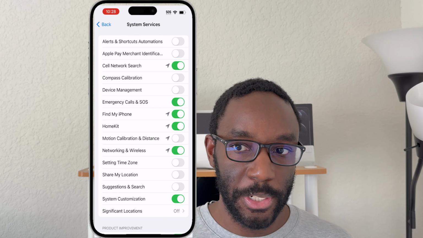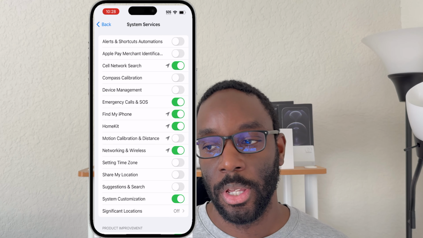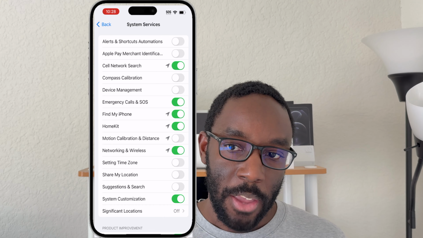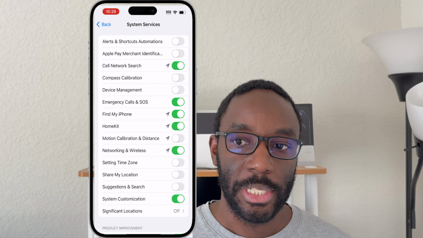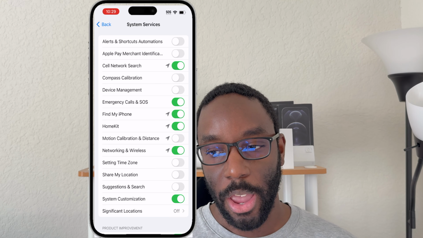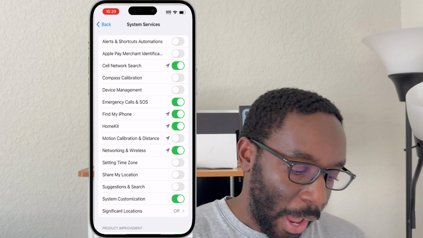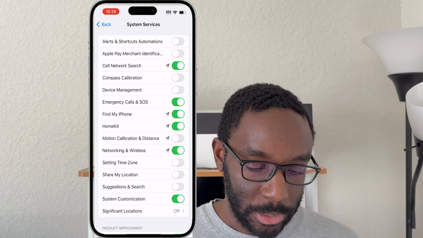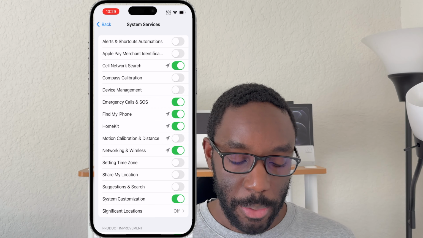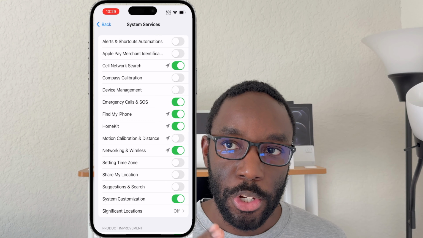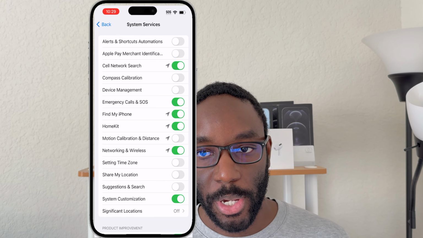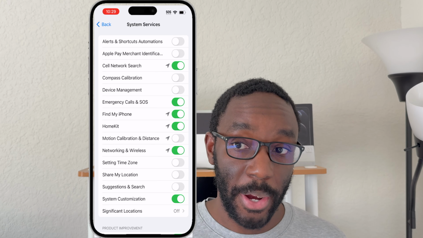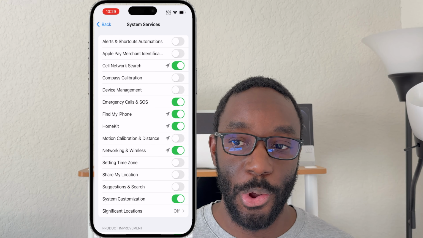Significant locations. I went over this feature in a long list of videos. In case you don't know, and if you're new to iPhone, significant locations actually tracks where your iPhone is the most. So I turned this off because one, it's creepy, and two, there's a new feature that was released with iOS 17.3, and that is called stolen device protection. I have another video on that.